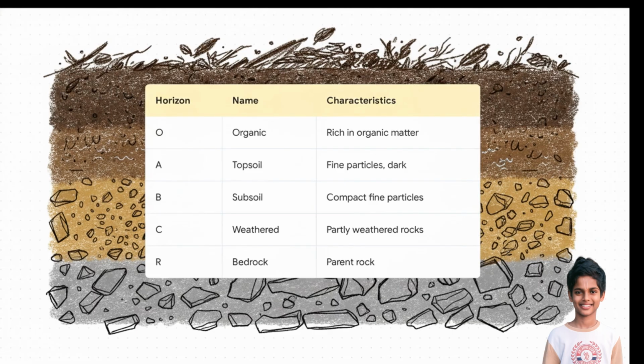B is the subsoil, which has compactly packed fine particles and is full of seeped minerals. Then we hit C, the weathered zone. This is partly weathered rocks with cracks and crevices. It is very hard to dig through. And finally, R is for bedrock. So, the crucial point is that this lowermost R horizon is the parent rock, and it literally determines the properties of every single layer sitting above it.